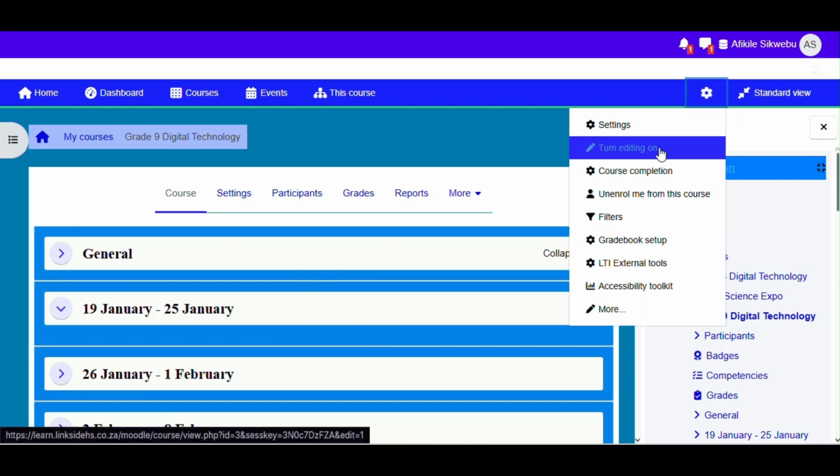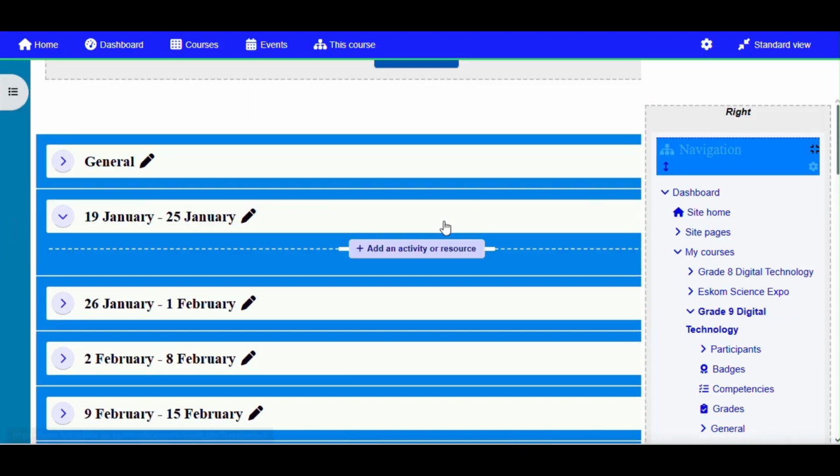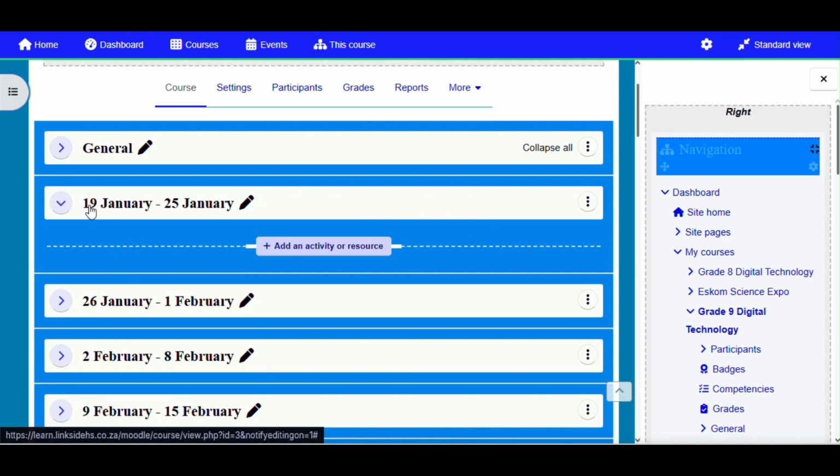Firstly, I'm going to turn editing on by going to the wheel at the top right. And if I'm going too fast, you can slow down the video. Then you turn editing on. I want to be working from the 19th of January to the 25th.